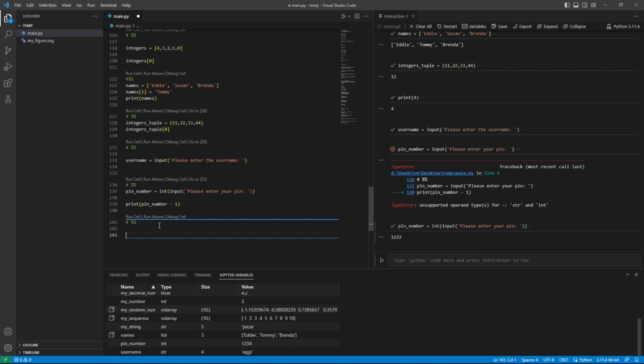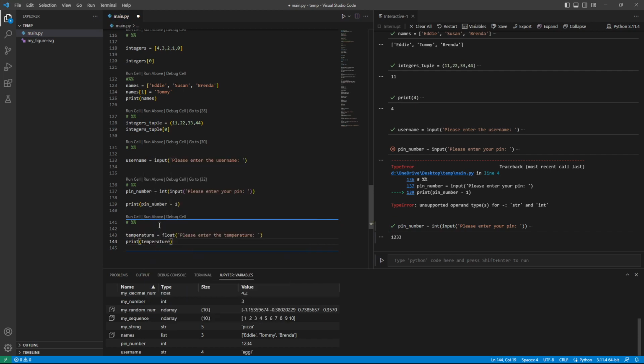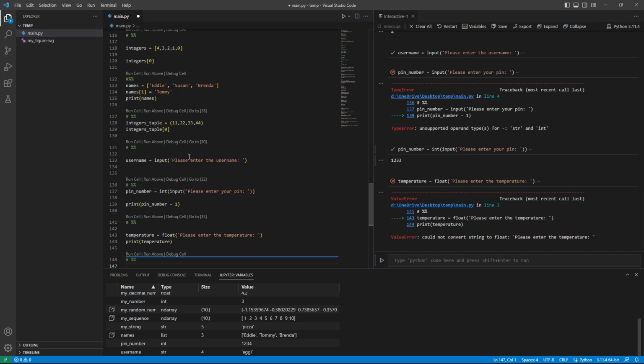If we need, for example, the user should enter the temperature, and the temperature can be a decimal number, then we typecast by using the float function. Please enter the temperature. Okay? And then we just print the temperature. Okay? Shift enter on that.